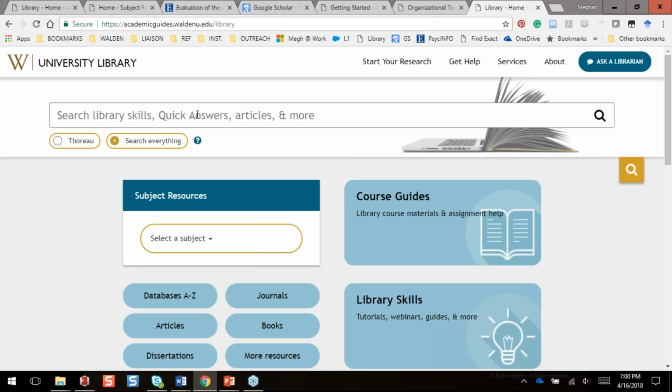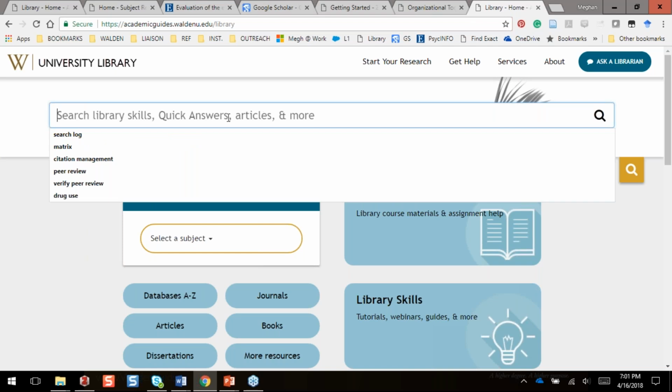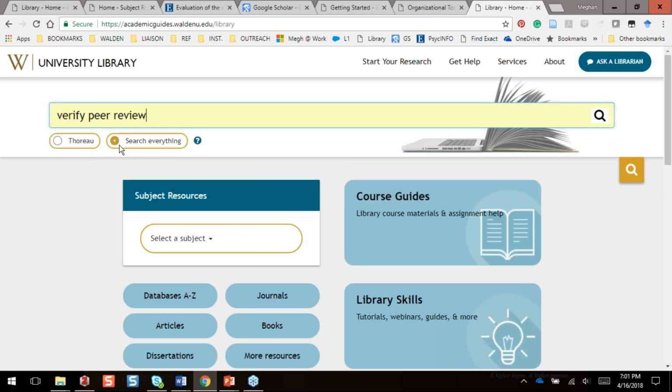doctoral level research. So remember how I was saying that Google Scholar cannot limit to peer review. And I said, if you find something in Google Scholar, you're going to have to independently verify that it was peer reviewed. And you might have been thinking at that point, how do I do that? Well, good question. Let's ask quick answers.